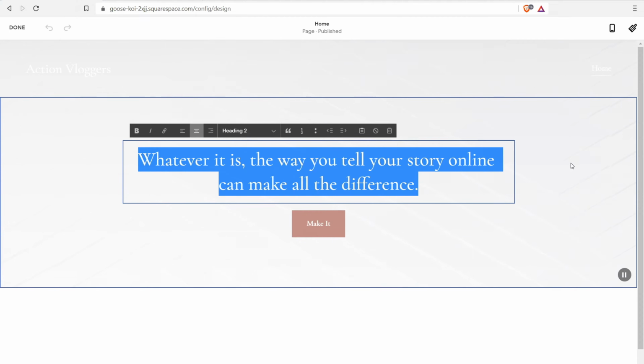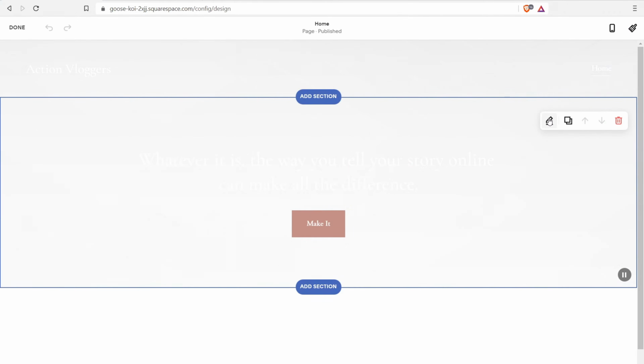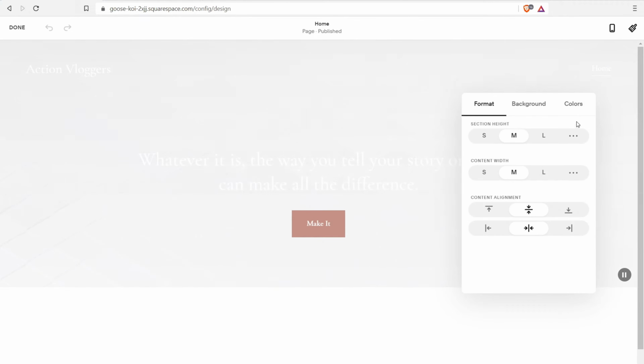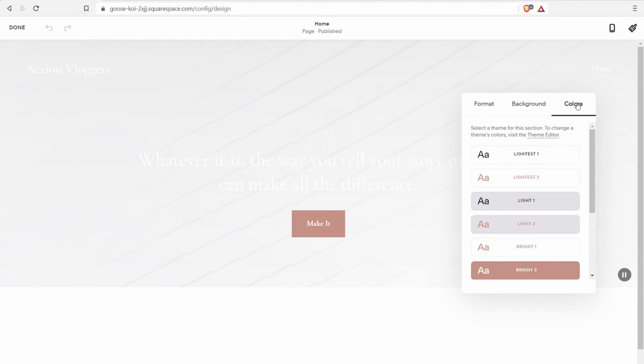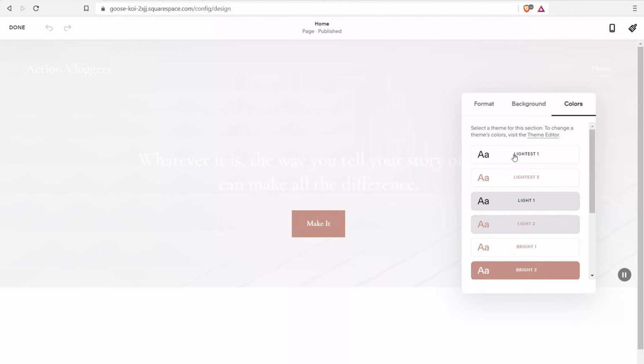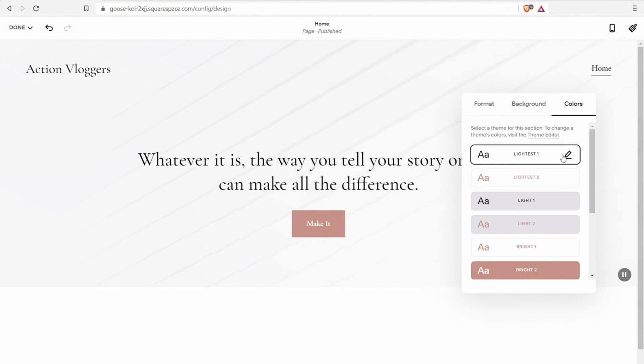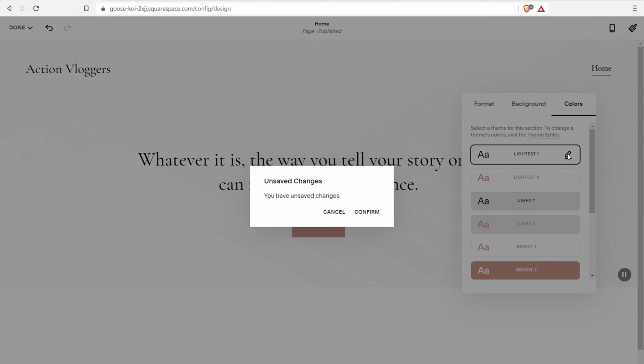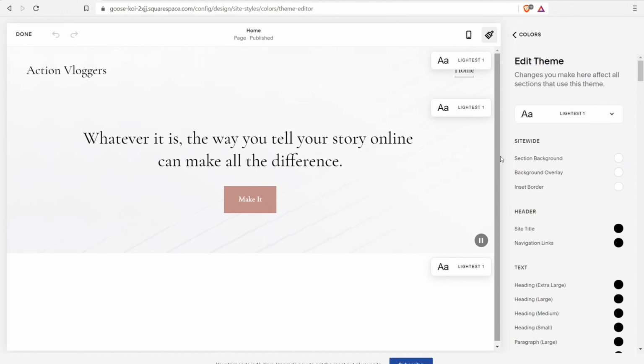Now to adjust the color of text, you click away, click the pencil icon, and then you want to navigate to where it says colors. Now with colors, you have a bunch of pre-made palettes. So these are all just pre-made palettes that you can adjust to your liking. I'm going to go ahead and click on lightest one, and then let's click on the pencil icon to adjust it. I'll click on confirm. There we go.